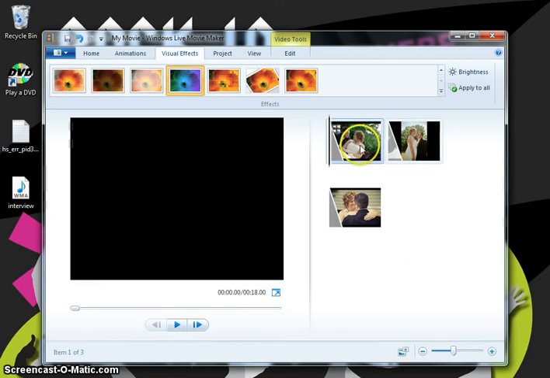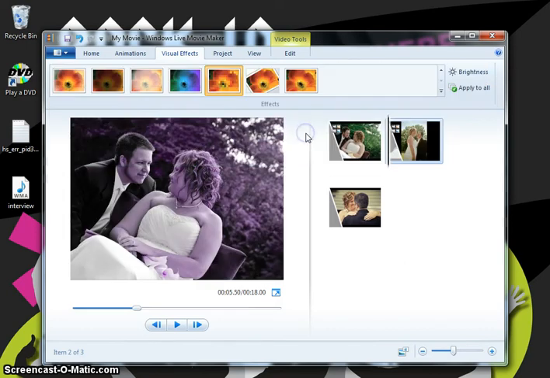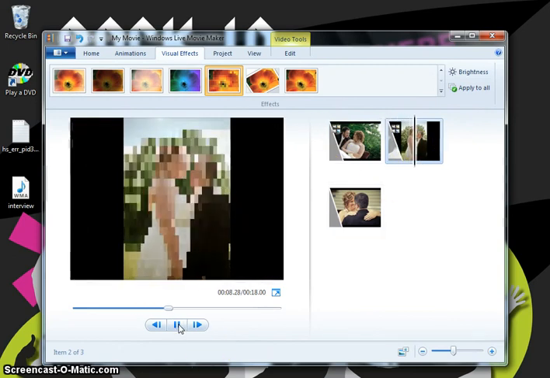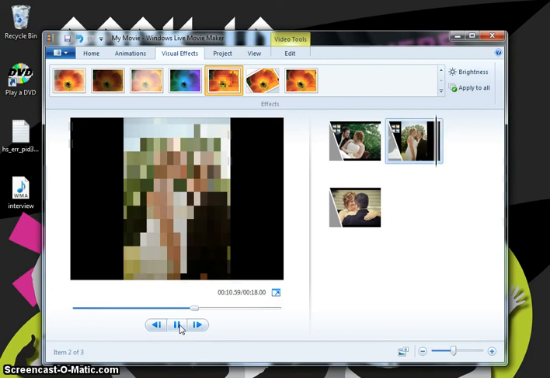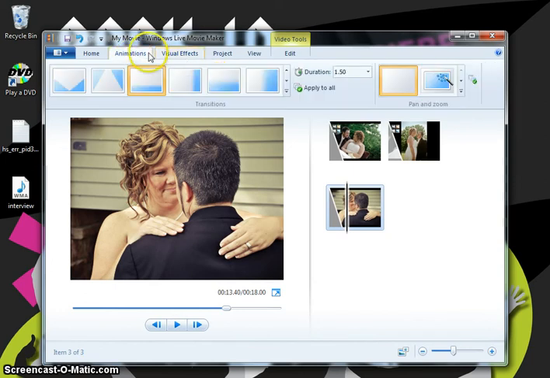You also have, what were these other ones? There's a pixelated one. So you can see what it does. Kind of makes things pixelated as it goes out. So these are all different effects that you can try within your movie. You can apply to all. You can change brightness. So basically between these two things are what you want to do. This duration helps you figure out how long they're going to be on there. Again, you can apply them all, or you can do each one as I did before.